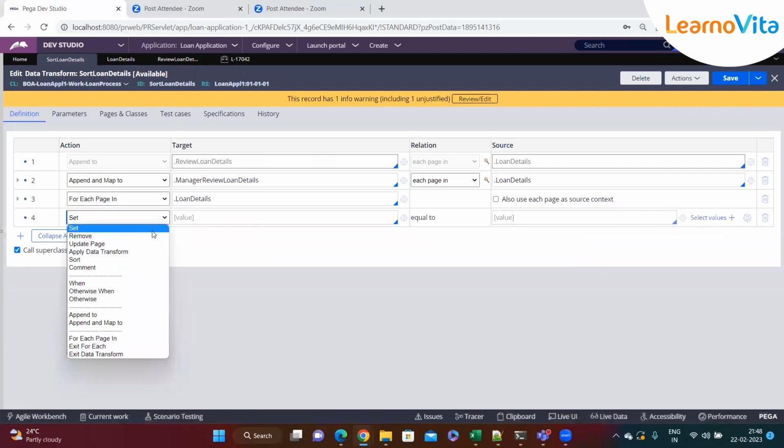Okay, so basically these are append to, append and map to, and for each page. These three actions take time to understand, and of course they are the most important ones. Important means that if some complex requirement comes, then you might have to use any of the three. The other ones are simple: set means it will set the properties, remove means remove it, and update page, sorting, and so on.